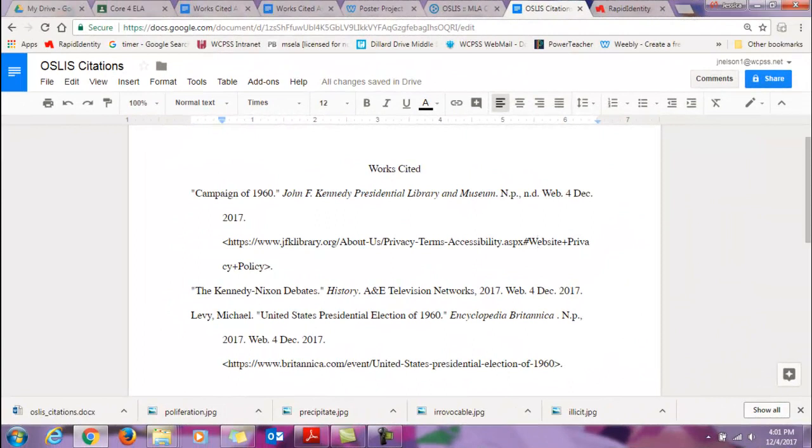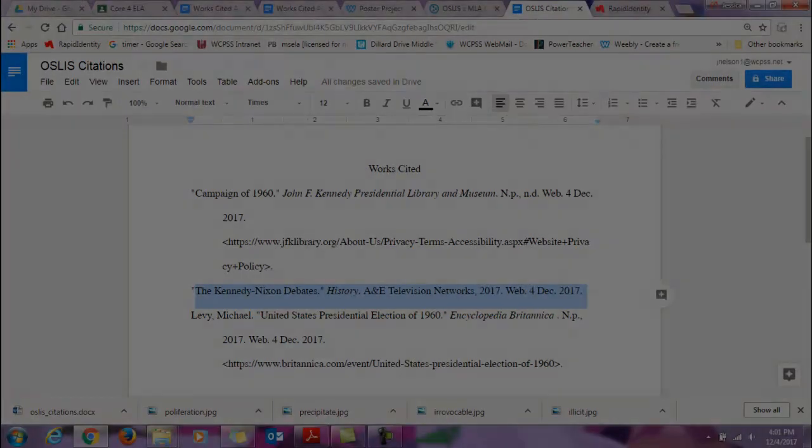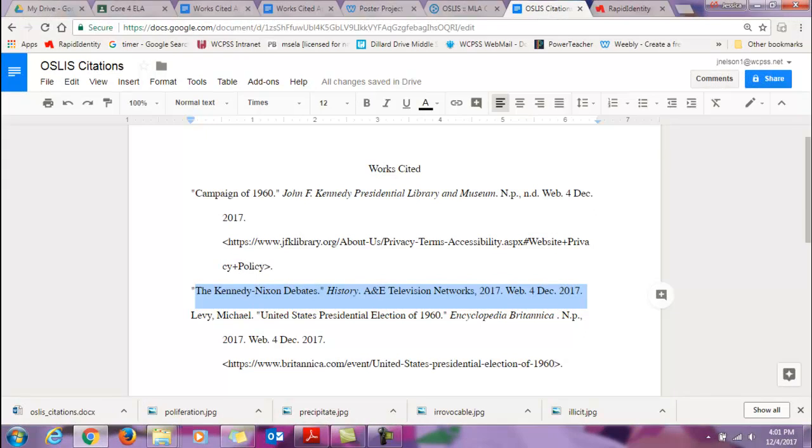Now let's say you create your Works Cited and you realize that you have a mistake. Notice here that this particular entry is incorrect. I'm going to give you a second to think about why it's incorrect. When I created this MLA citation, notice it is a website, but I forgot to include my URL.